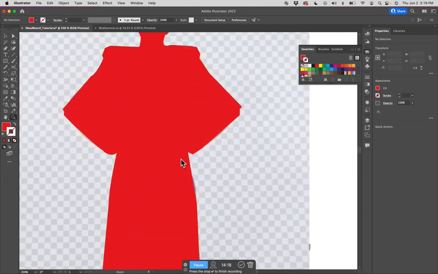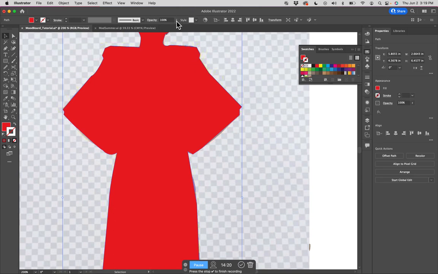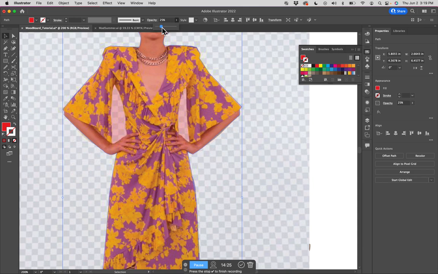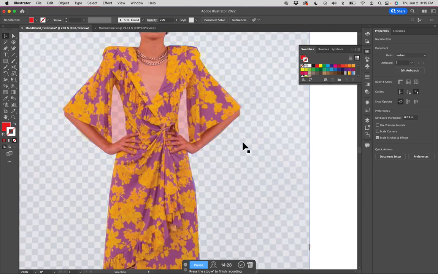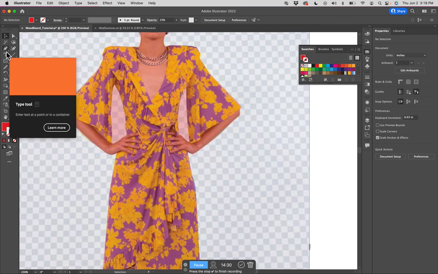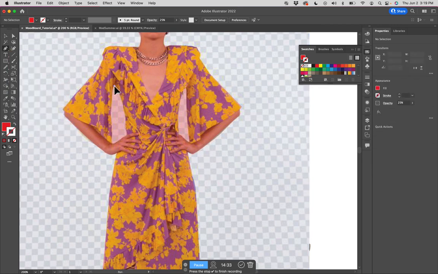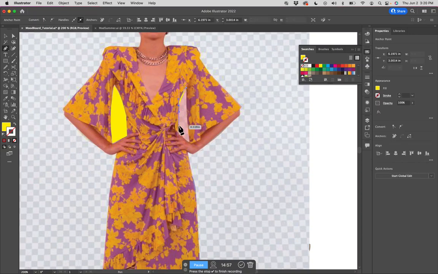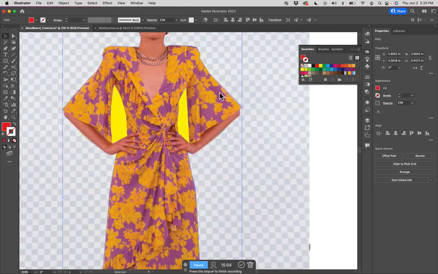So I am going to change the opacity of this. The opacity makes things transparent so I can see what I want going on. All right, so I'm going to choose my pen tool, and I'm going to draw these little triangles. And I'll do it over here. Okay, cool. So now I have these shapes that I want to subtract from the original object.